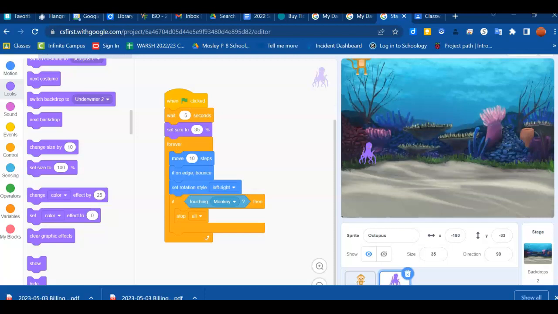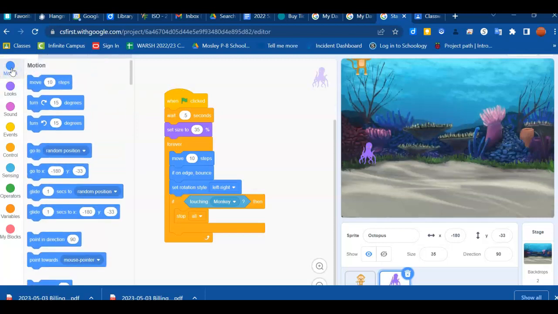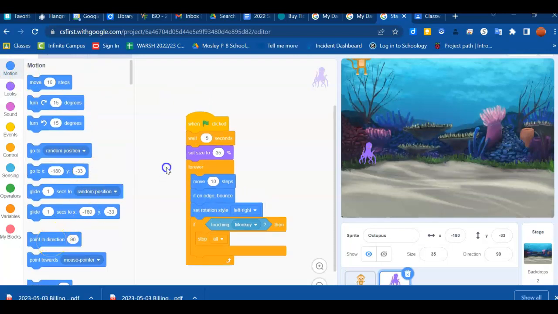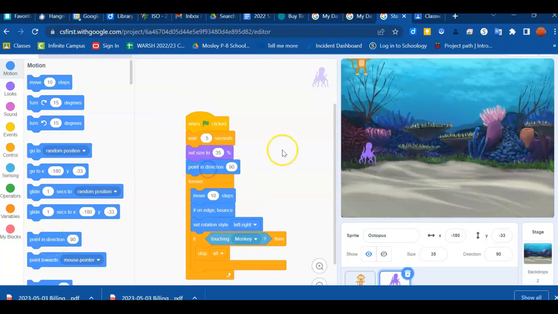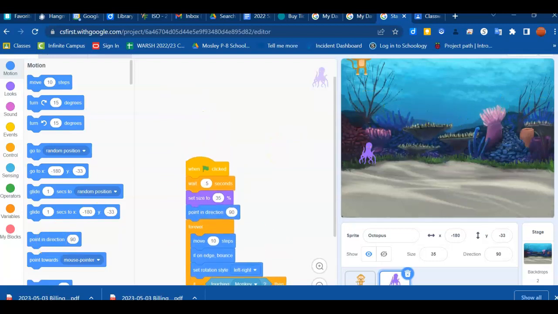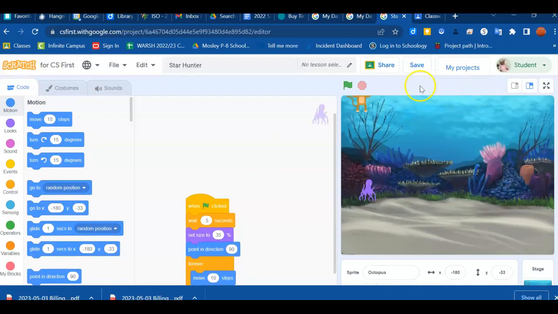The reason why we're going to have a point in direction is just so the octopuses are going to move differently. So I'm going to go to the motion and find point in direction, and I'm going to start with 90. It's like degrees around a circle. So if I go up to the top and I click, he's going that way back and forth.